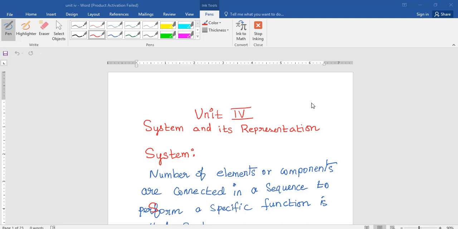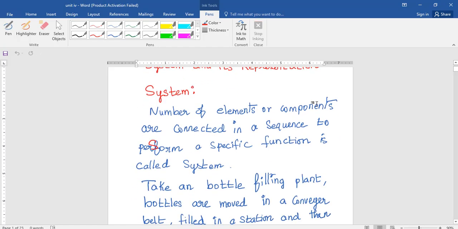System is defined as the number of elements or components which are connected in a sequence to perform a specific function. This is the definition for system. That is, a number of components or elements connected in a sequence to perform a specific function.